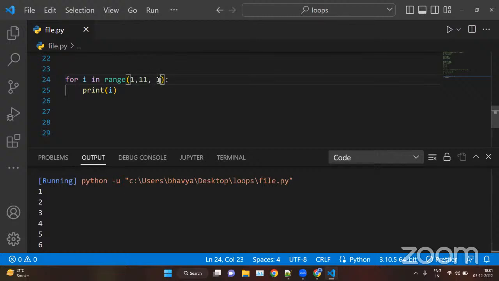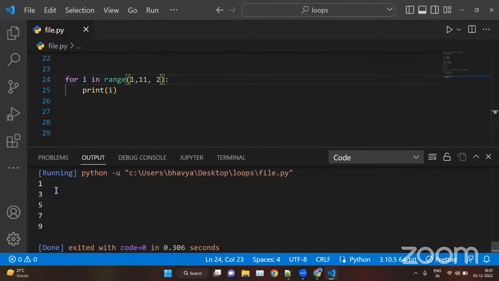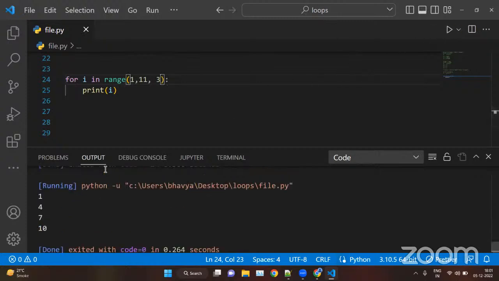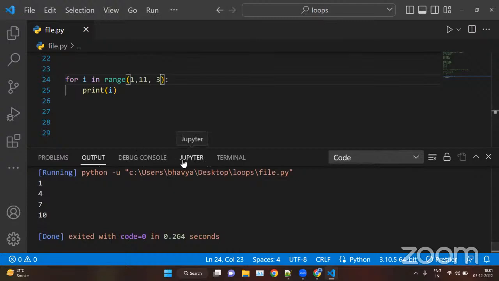When you put 2 here, and when you run the program, we have 1, then we have 3, then we have 5, we skip 4, 6 is skipped, then 7, 8 is skipped, then 9. Okay, means one value is skipped. And when you use 3 here, we will see 2 values skipped, like 1, 4, 7, 10, like this. Okay, so this is for i in range. This is how you can print the numbers in sequence. Okay, I hope this much is clear.